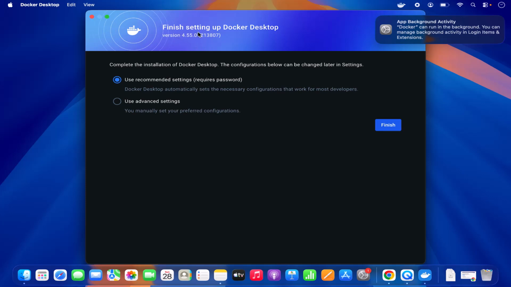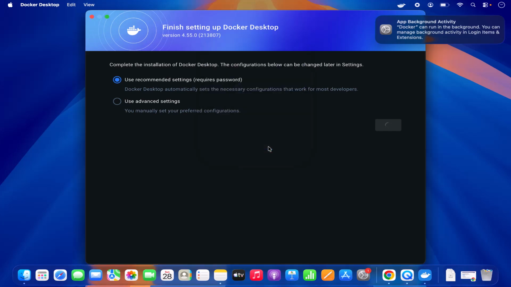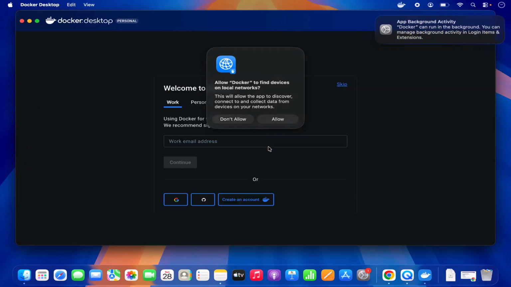And then it says finish setting up Docker desktop. There are two options here: use recommended settings, and then other option is use advanced setting. So I'm going to use the recommended setting option, which requires the password. So I'm going to click on finish here, which is going to require my MacBook's password, which I use to log into my Mac operating system. And then I'm going to click on OK, which is going to start the Docker desktop.